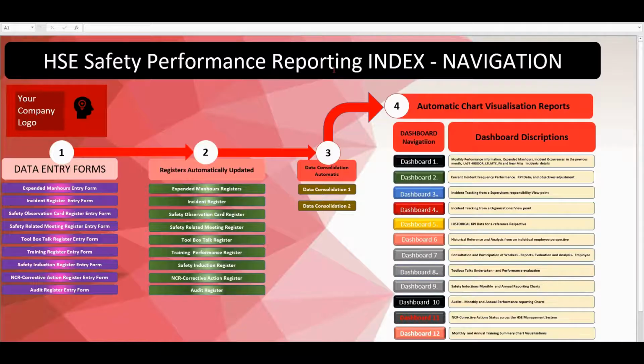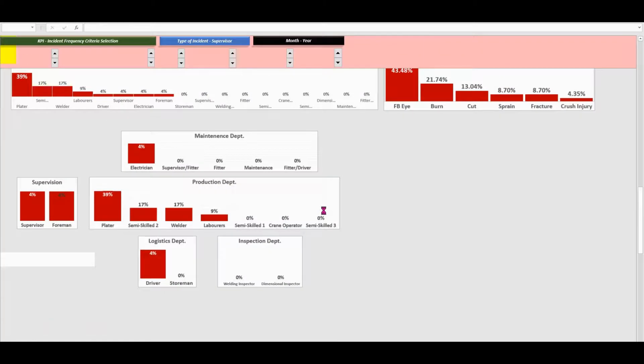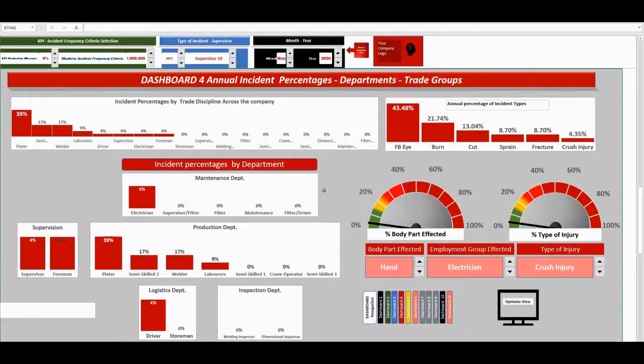Back to the navigation view, and select Dashboard 4. What do we see? Annual incident percentages, departments, trade groups. Incident percentages by trade discipline across the company chart now includes the MTC incident. Annual percentage of incident types now includes the electrician's crush injury. The maintenance department's chart section now indicates the electrician's incident represents 4%. And both the gauges that have been set to the appropriate settings show just above 4%.